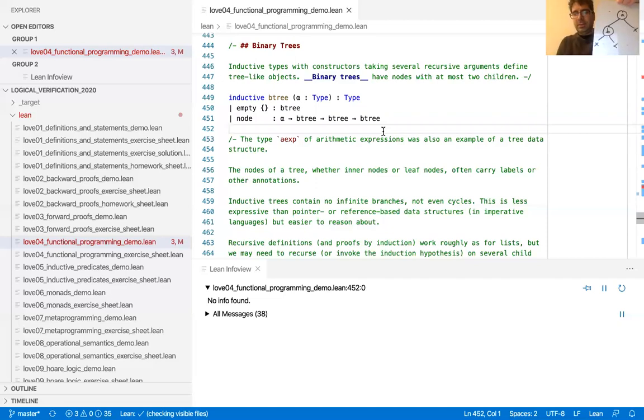So something like this would be a binary tree. The X's at the bottom, the three X's, just indicate the empty nodes. And then the real nodes, which are called node, have a label on them, which I called A and B, of type alpha.